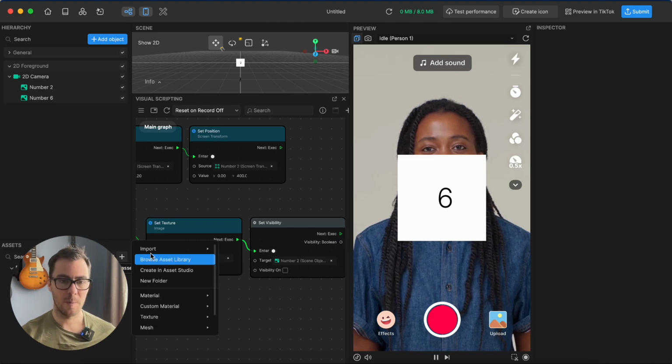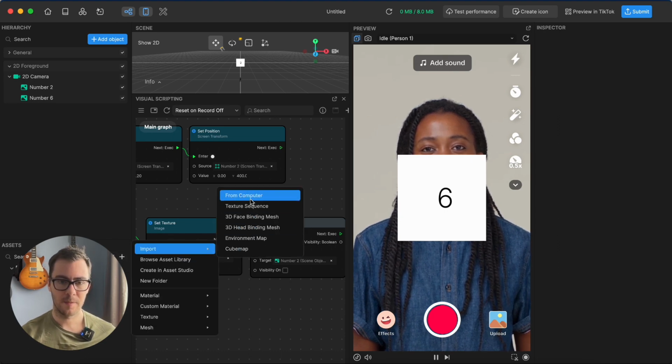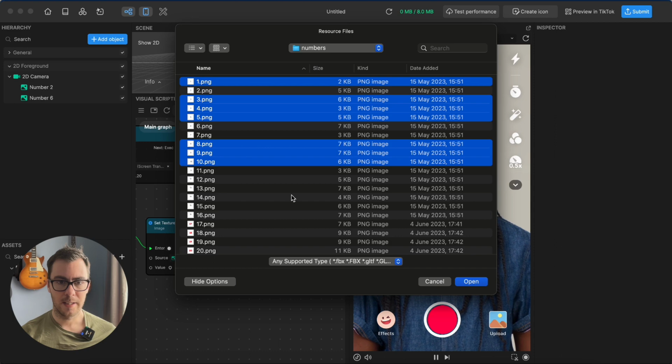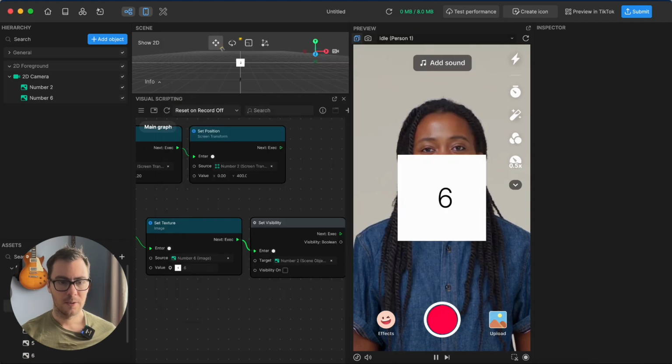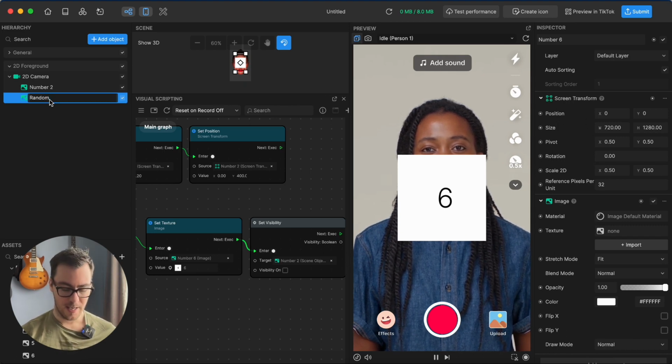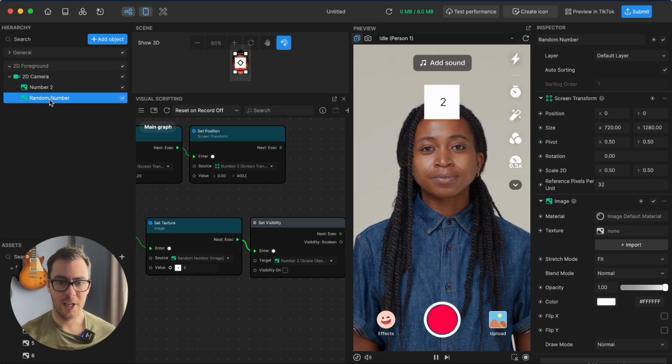So I'm going to add a couple more textures in here, say up to number 10. So here you can see I just have 1 to 10. I'm going to change the name of this. The naming doesn't really matter, but it allows you to keep track, especially when you have multiple different scene objects. That makes it quite easy to follow things.